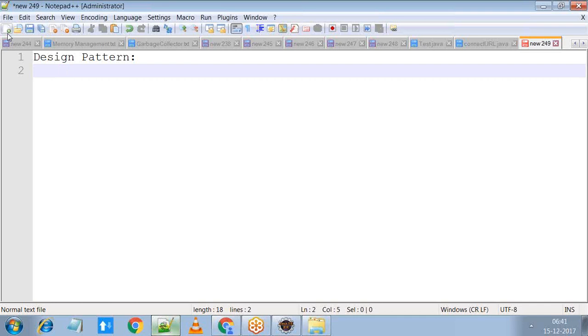Design patterns are generally common solutions for already existing issues. Design patterns are common solutions, you said? A solution for common issues. Yeah, that's right. Basically, they're solutions for common issues.